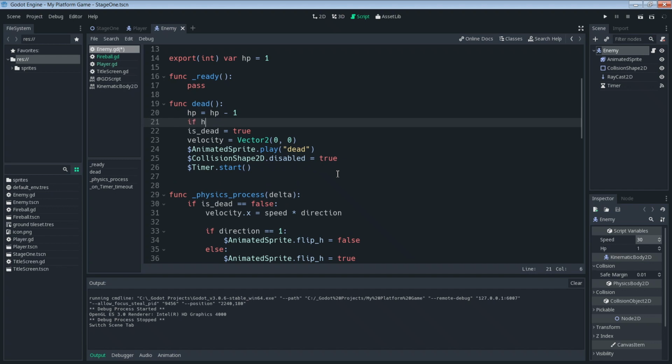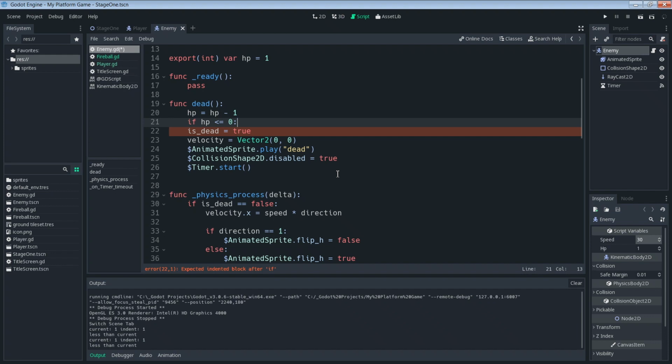Now we're going to say if HP is less than or equal to 0. At this point, it would never go less than 0. We'd do a check before that, but maybe we're going to reduce HP by 2 in the future. Who knows? It's good to program in this failsafe, this less than or equals, just in case you do something unexpected. So we're going to say if HP is less than or equal to 0, and then we're going to indent all of this.